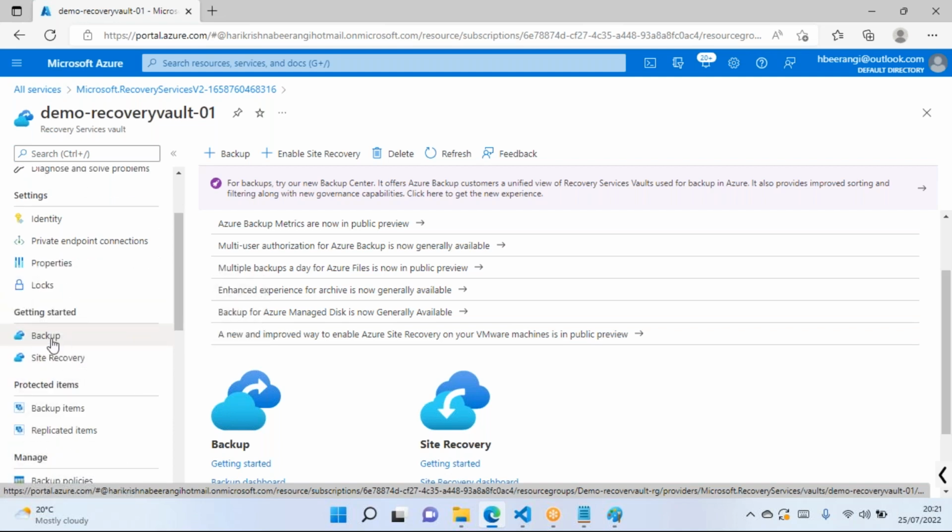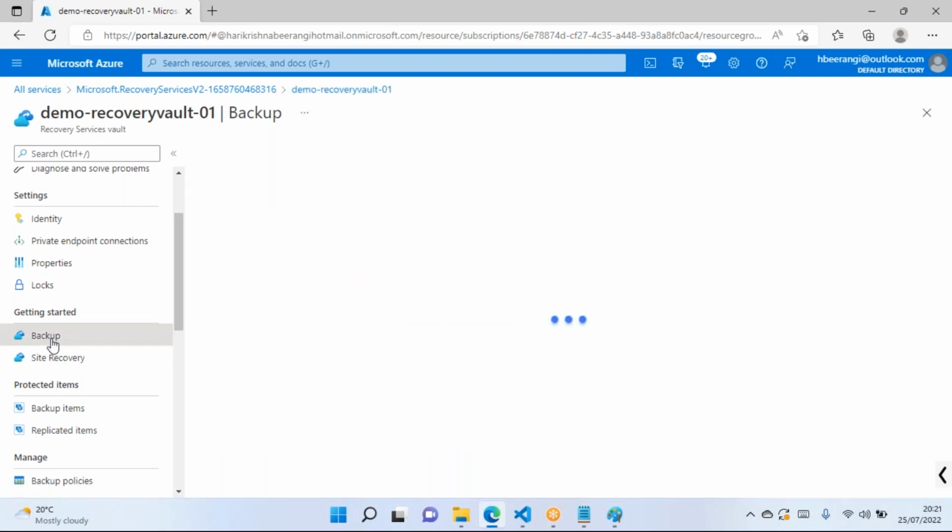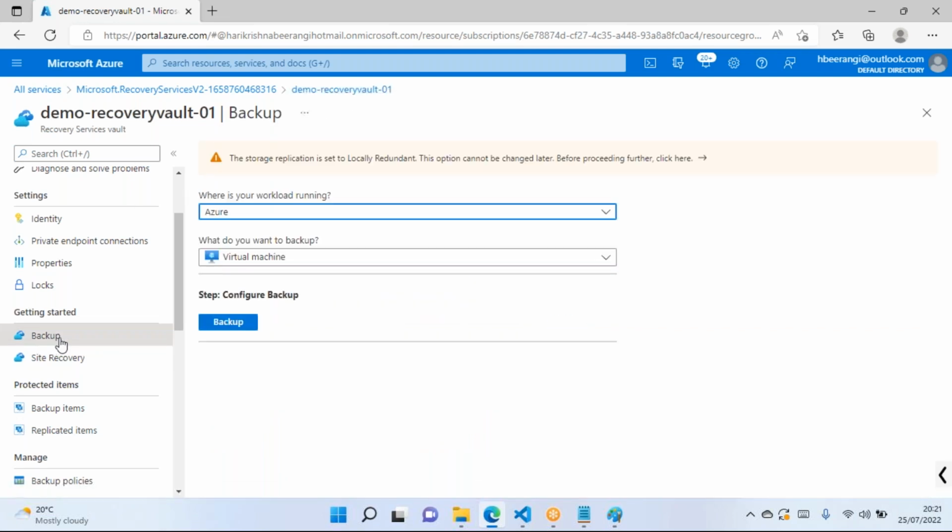I'm coming here, click on the settings, backup, and what are you trying to take a backup of. And before we go there, see the notification. This storage replication is set to locally redundant. This option cannot be changed later once you're done with your backup. Whether it is a data backup or VM backup, whichever you take, this cannot be changed. That is for the first time that you have to take care of before you take any backup.